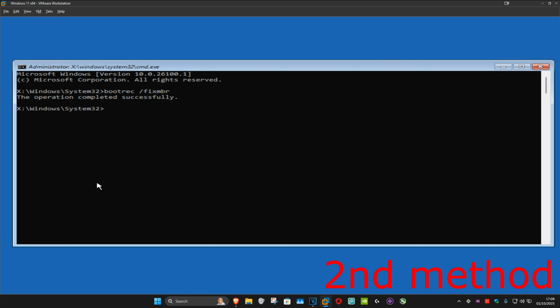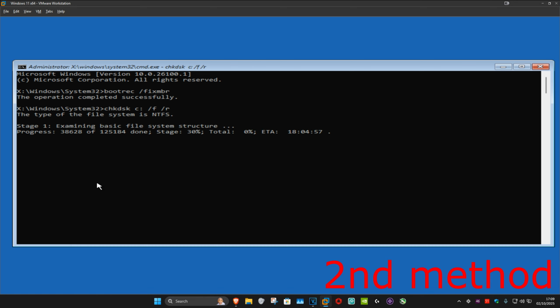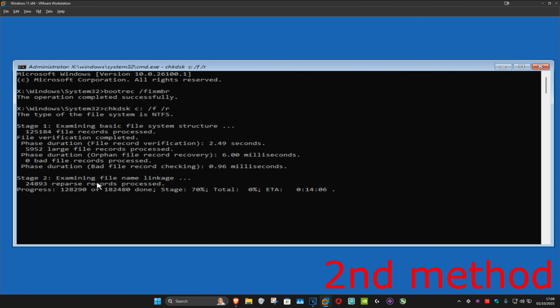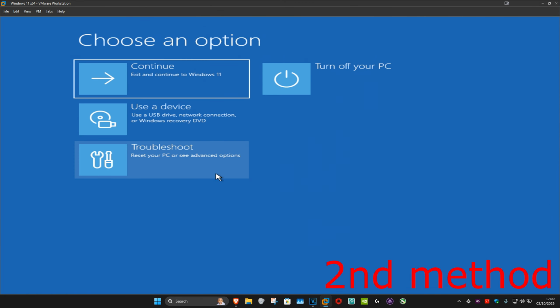And now you want to type in chkdsk /c:/f/r and then click on Enter. And you now want to run the scan. Wait for this to load. I'm going to skip the video to when the scan will be fully completed. And now once that's been done, we can now close out of this. Now you want to continue to Windows, and this should now fix your problem.